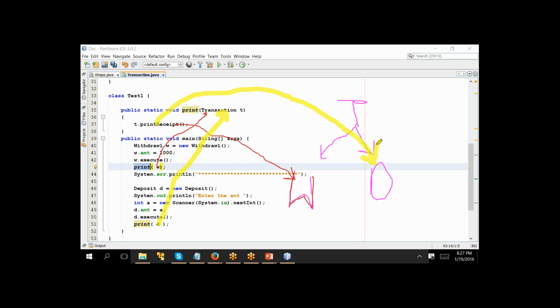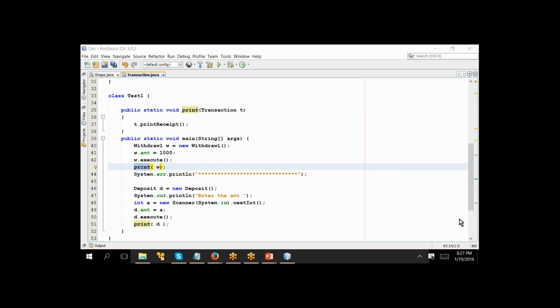It will call based on the type of object. If it is X, it will call it from X class. If it is Y, it will call from the Y class. If it is Z, it will call it from Z class. This is called dynamic polymorphism. That is, at runtime, it will decide from which class it has to call. Is it clear?